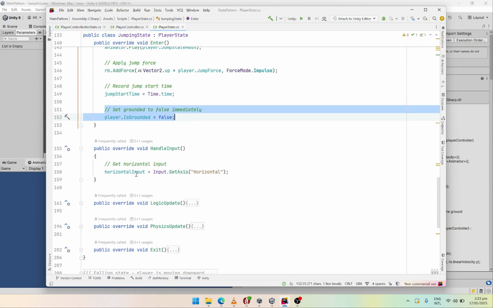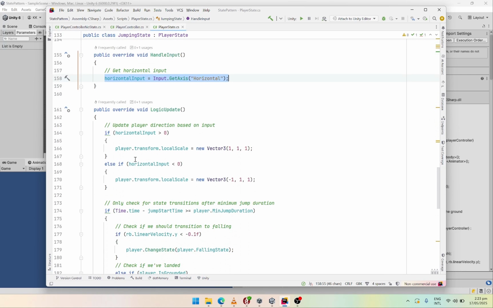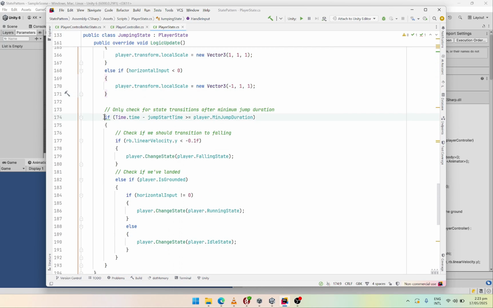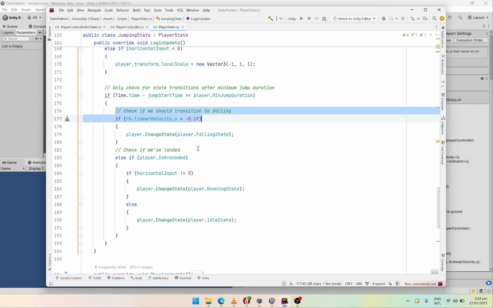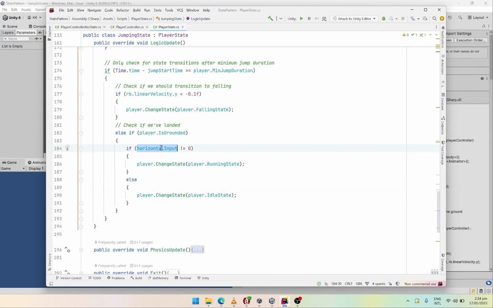And in the handle input we'll check if we have any horizontal movement. Then in the logic update, if the horizontal movement is greater than 0 or less than 0, we simply flip the sprite, similar to how we did in the running state. And here we check if our jump time is greater than the minimum duration, we will reverse the velocity, meaning the player will start falling now. And finally we'll check if he's grounded, then we'll change to the idle state, and if he's grounded and our horizontal input is not equal to 0, we'll change to the running state.